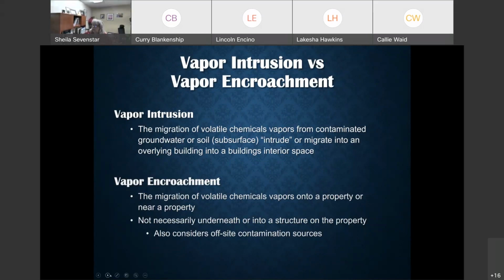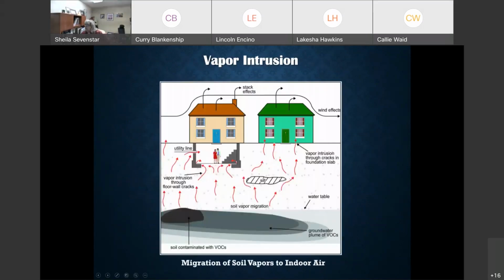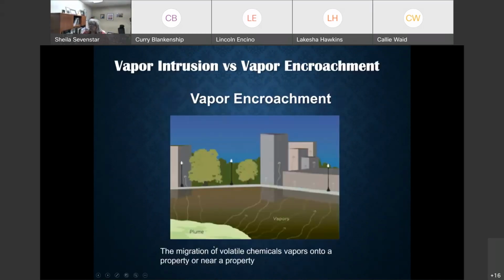Now I will show you a diagram. This is the intrusion, where you have the vapors that actually just intrude into the building through the cracks or wherever it may be, up into the building. Vapor encroachment is the migration of chemical vapors that will migrate onto a property or nearby, or they will just migrate and not necessarily up underneath through the cracks of a building.